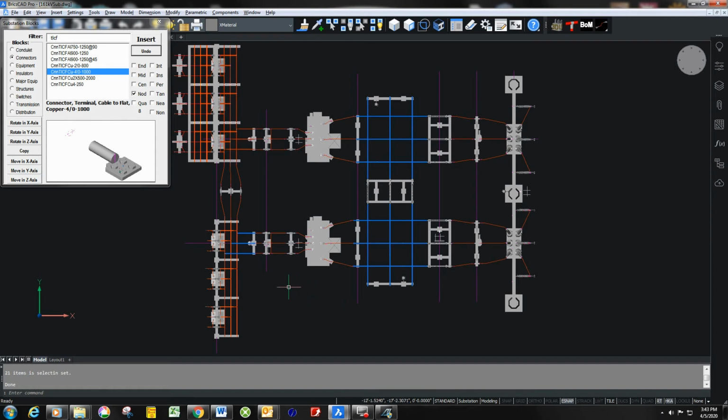Now we've got one problem here: these assemblies are blocks, so it can't actually go into them and put end caps in. I have to assume that you included end caps when you built your assembly.